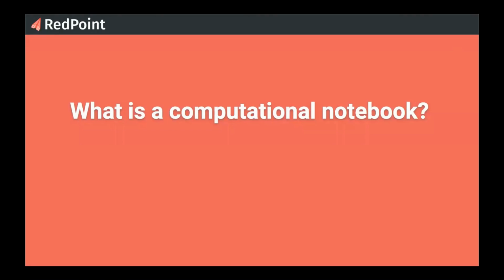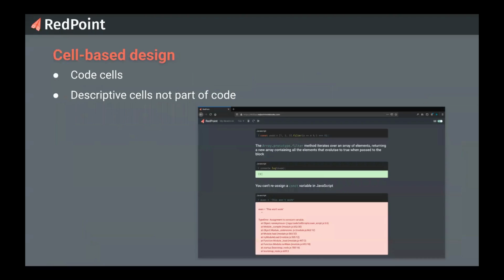So if we take a step back, we can ask what actually is a computational notebook. The first major point is that it's a cell-based design. You can see you've got cells of code interspersed with cells of descriptive rich text where you can stylize and describe what's going on in the code.